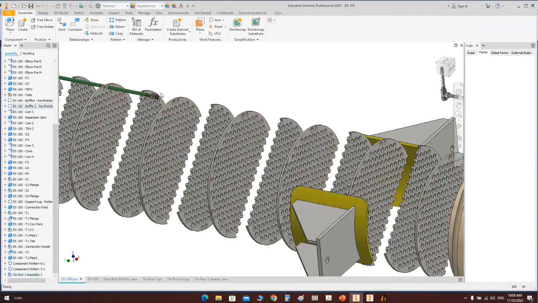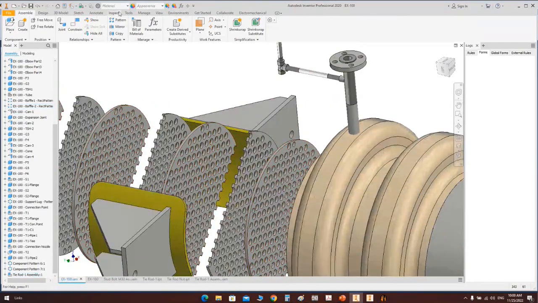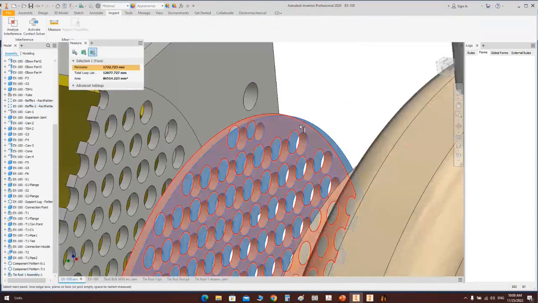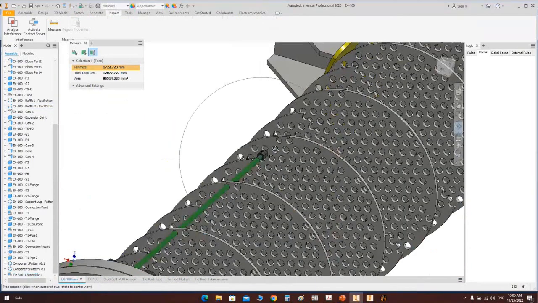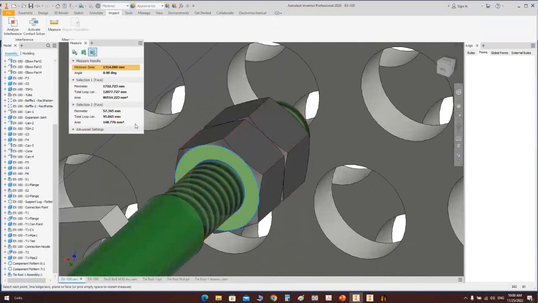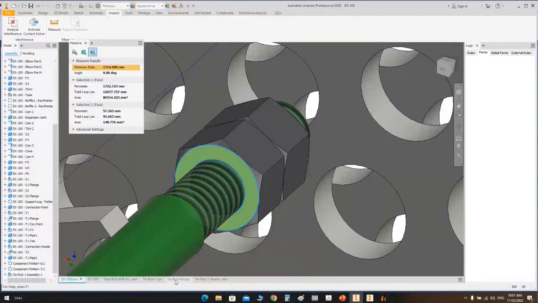Now for this one, we need to modify the length of this tie rod to suit the last baffle. So if we measure from the last baffle to the end of the knot here, we need this knot located on that one. So we need to increase the length of the tie rod with that value, 1,314. So let's come back to the tie rod again, because we generated it manually.